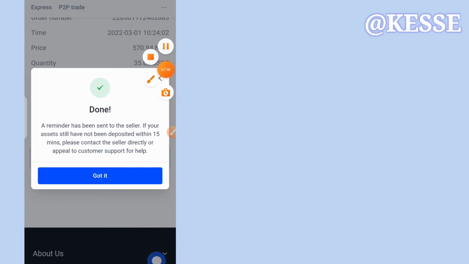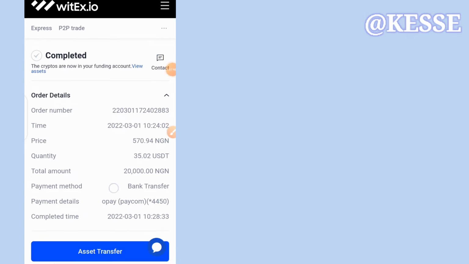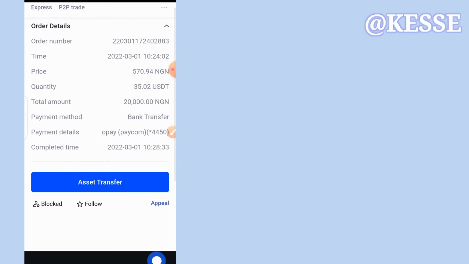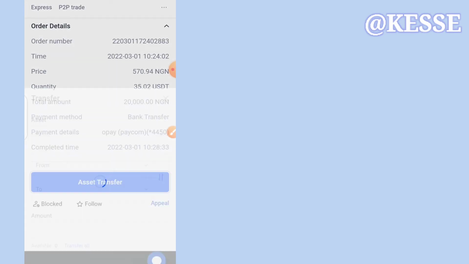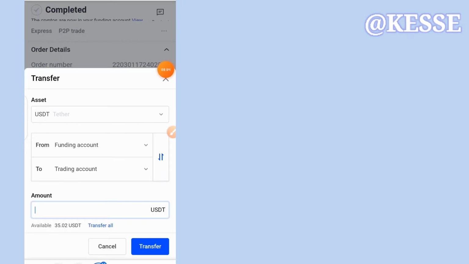So I'm waiting patiently. So guys, as you can see right now, the seller has been able to complete the transaction. It said completed the transaction, asset transferred. So I have to check my wallet to confirm. So guys, I've been able to see he has been able to transfer it, and as you can see down here, the seller has been able to transfer the fund, and I have 35 USDT already on my wallet.